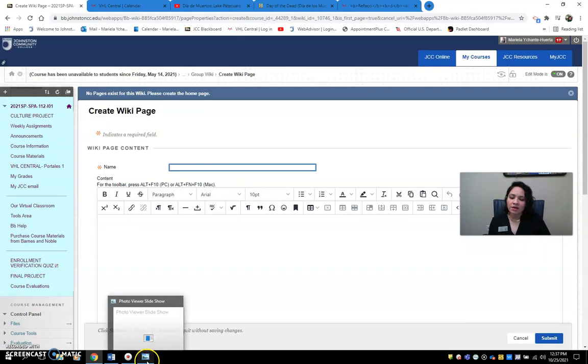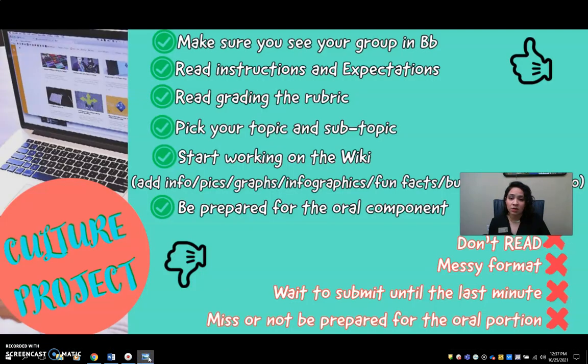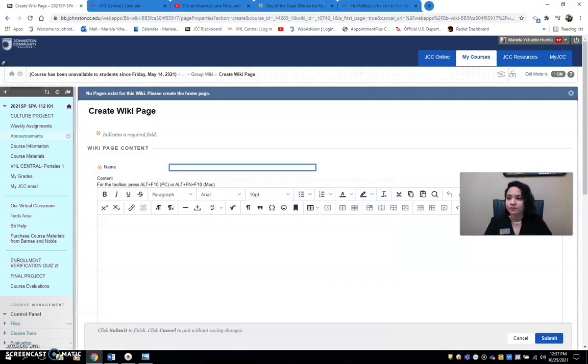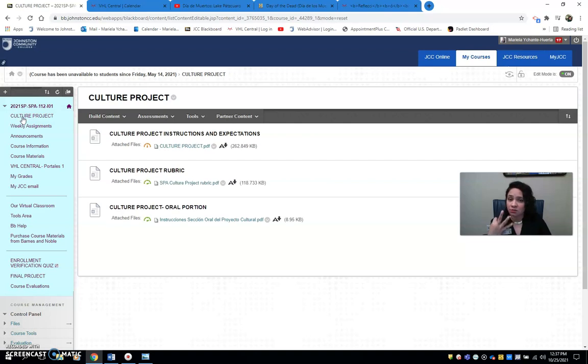So let's go back, because we have already located the group. Let's go back to the list, and the second thing you have to do is to read the instructions and expectations of this culture project, and you're going to also find this in Blackboard. You're going to see that I have enabled a culture project tab. Click in there and you're going to find these three components.